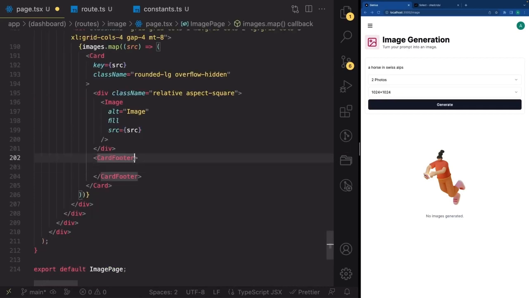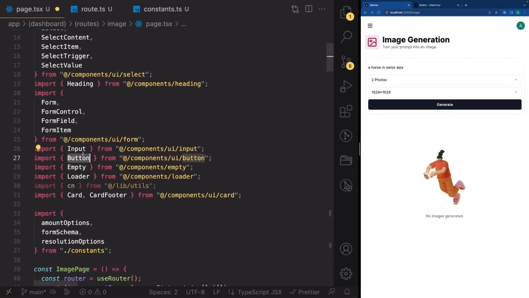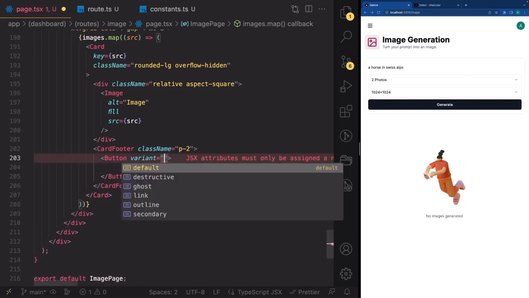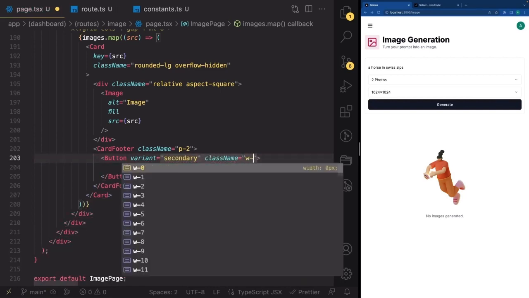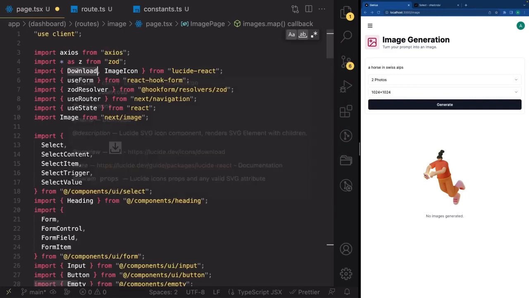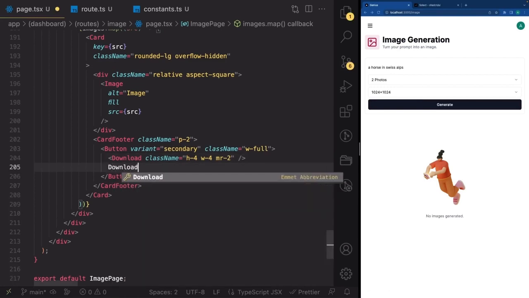Inside of this card footer, give it a class name of p-2, and inside add a button, which we already have imported. Just make sure you have it imported, but you should have it because we already use a button in this page like this. Give this button a variant of secondary and a class name of w-full like this. And inside, I'm going to render download icon from Lucide React. So make sure you have imported download and image icon from Lucide React like this. Let's give it a class name of h-4, w-4, and margin right 2 like this. And let's write a text download like this.